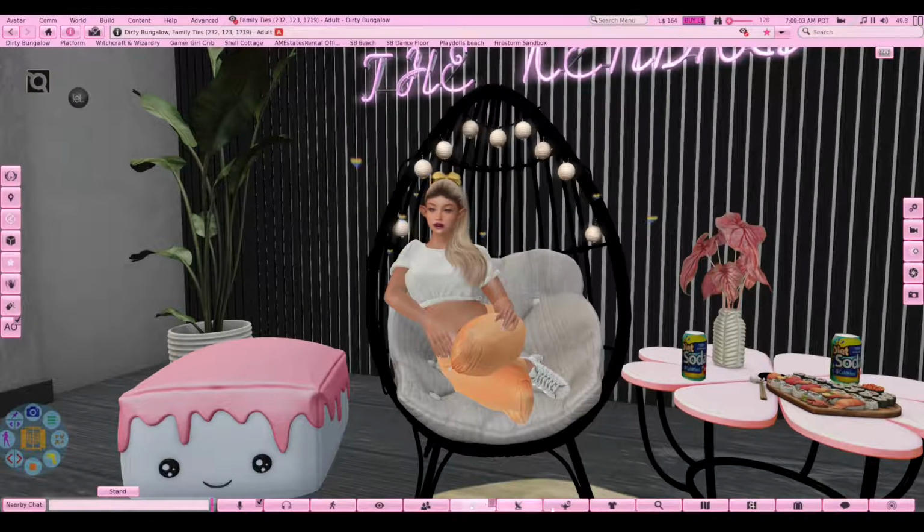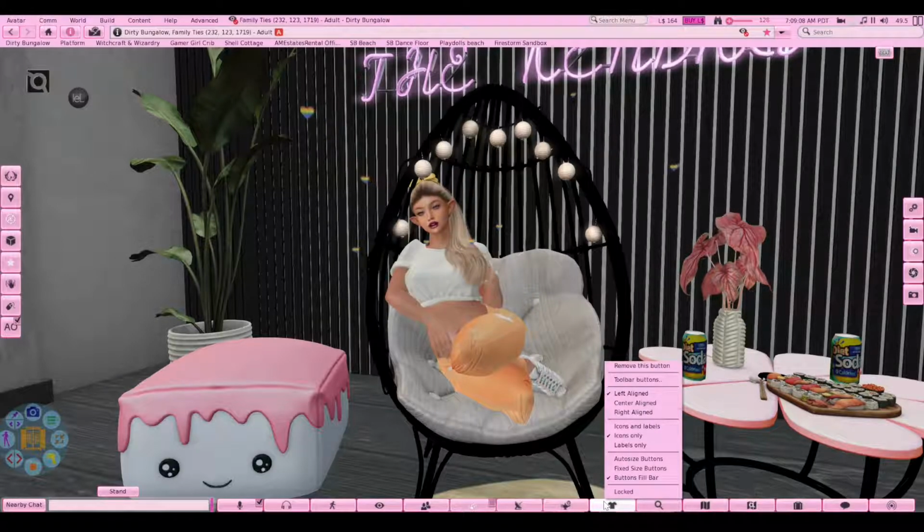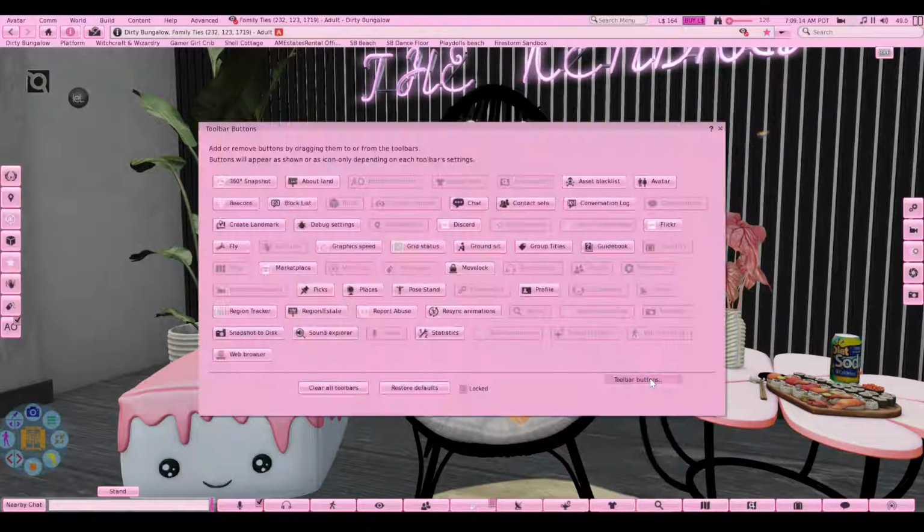So basically, you just right click on any of the buttons. When you do, a little menu will pop up on the screen, and you click toolbar buttons. When you click that, you will see all the options for buttons that you can put on your screen. The ones that are grayed out are the ones that are already on your screen. The ones that are standing out are the ones that you still have the option of putting on your screen.